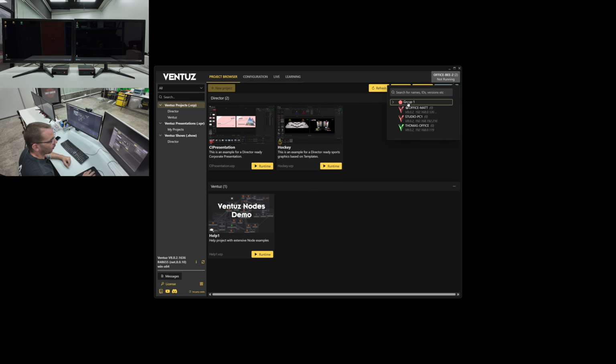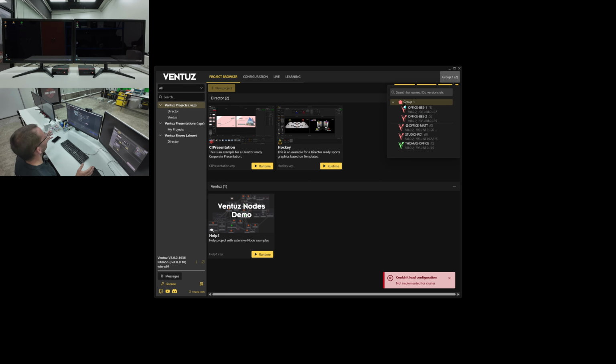If we now select our group, then we can actually see which projects are installed on all the machines in that cluster, right? I will use basically the default Ventuz scene, that orangey one, you will see that very soon. But let's say you have your own Ventuz presentation and you want to upload that to all the machines in the cluster, right?